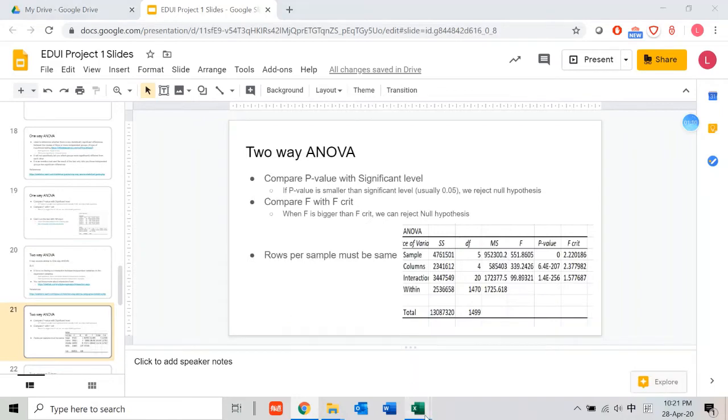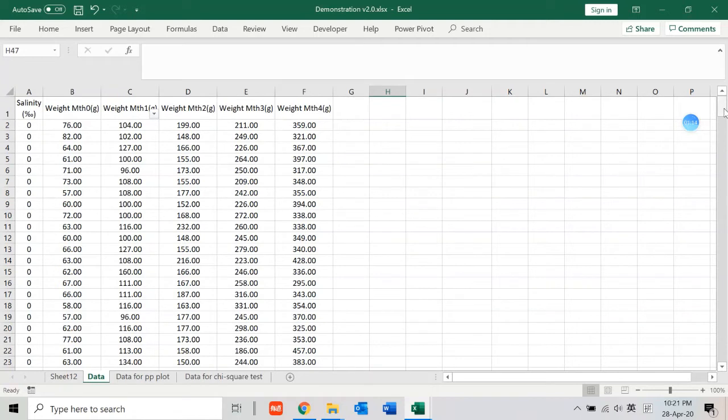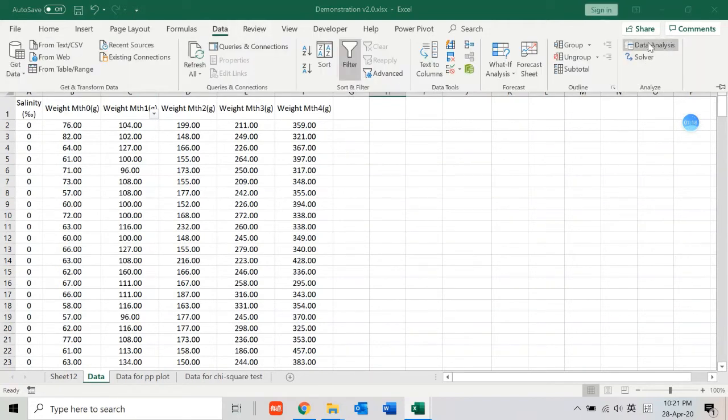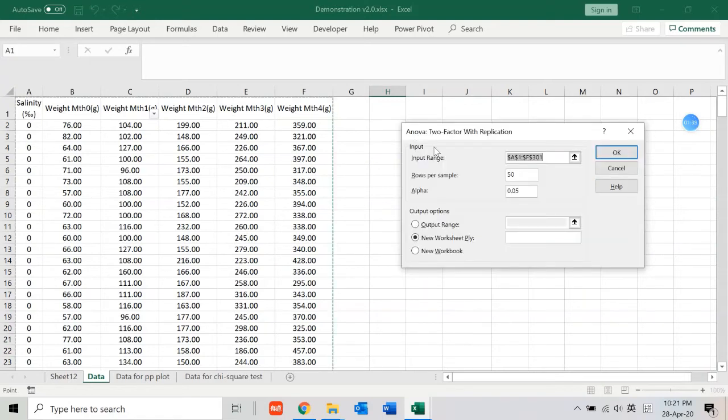Okay, so now I will just start my demonstration for the two-way ANOVA. Let's go back to our data files here, data analysis. For here you may notice there are two options. One is with replication, one is without replication. However, for our case, because we want to find out the interaction between the independent variables, let's do it with replication. Okay, so let's hit OK.